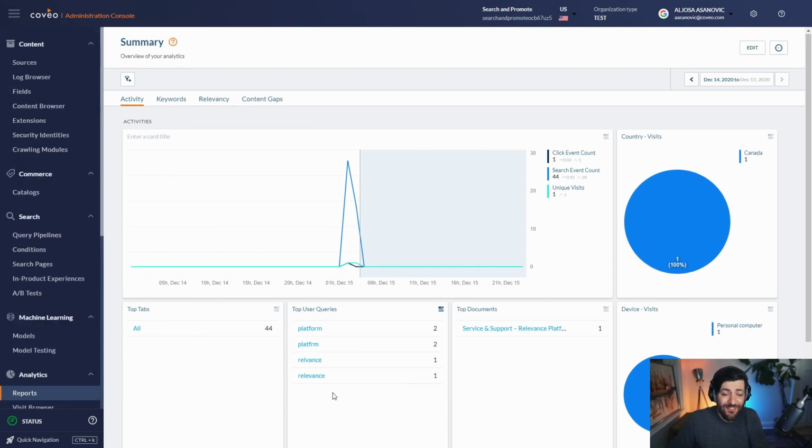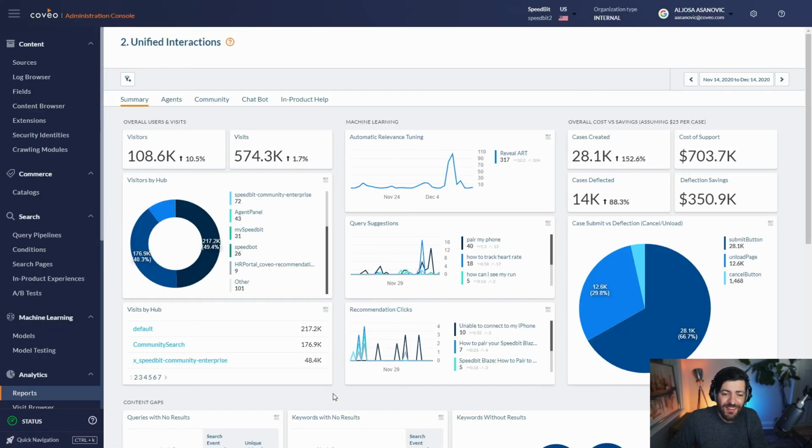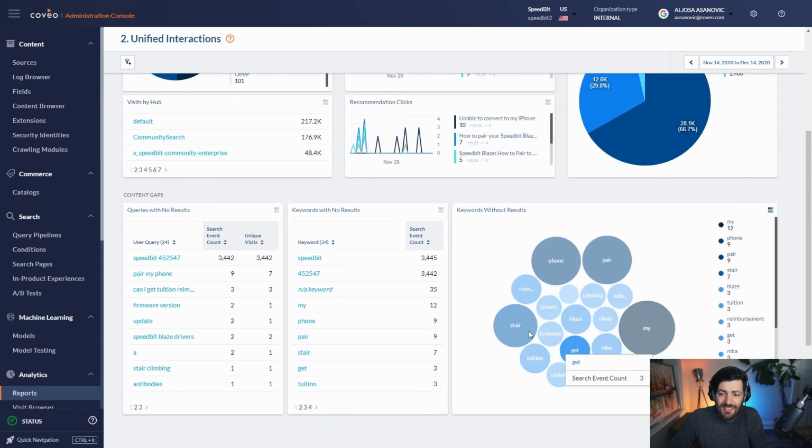Obviously, this report doesn't have a lot of data, but if we switch over to one of our demo orgs called Speedbit, you can see that these reports can get quite detailed. So seeing the influence of machine learning, number of cases created in our service use cases, the cost of support, seeing keywords without results in different ways, the possibilities are really limitless.